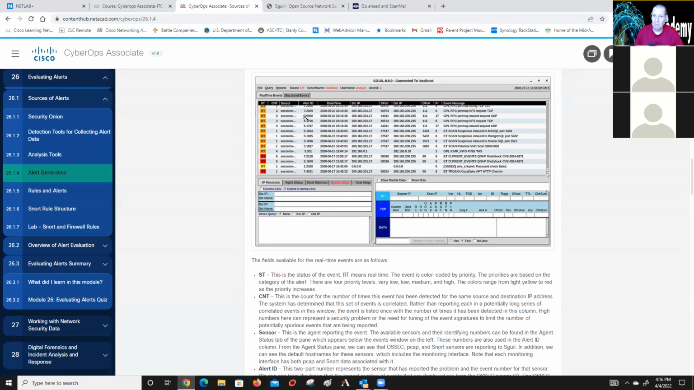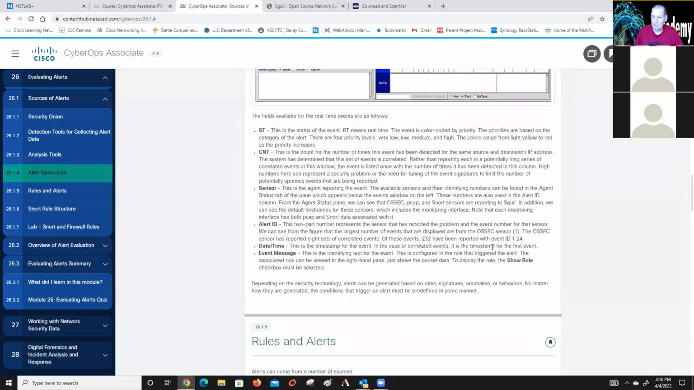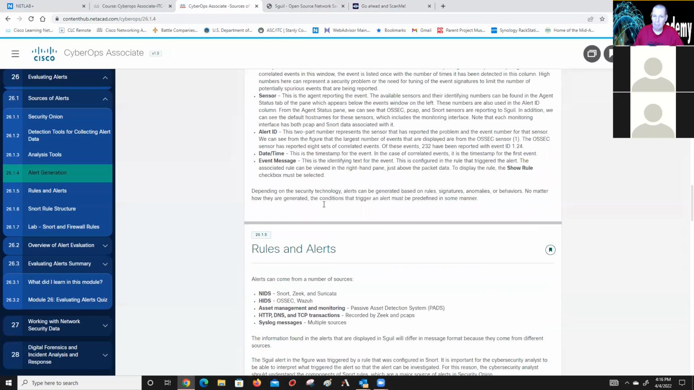So the devices are on the left, and then the dots are the associated events. So 9697, those are events that are associated or related to each other. Date, time, and event message.